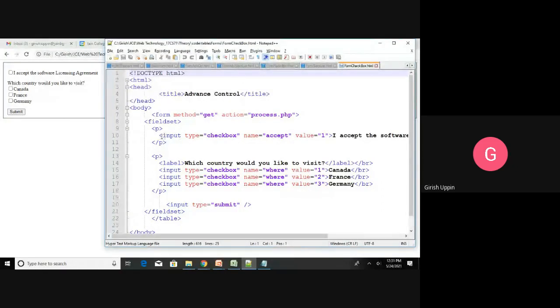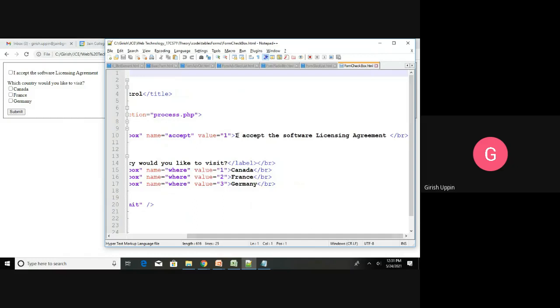First, I have the control input type is equal to checkbox, name accept, value 1. So I am sending value as 1. Then I have just a text, not even a label. If you want to have it as a label, you can have it as a label. Here it is just a text on the browser. So, I accept the software licensing agreement. After that, I have break, which will come to the next line. So end of the paragraph.